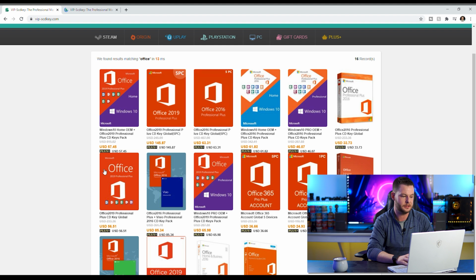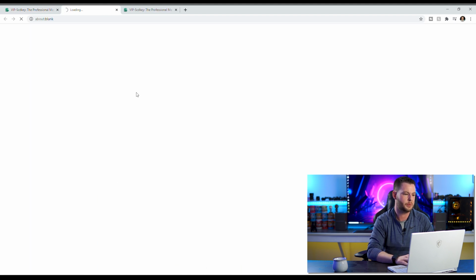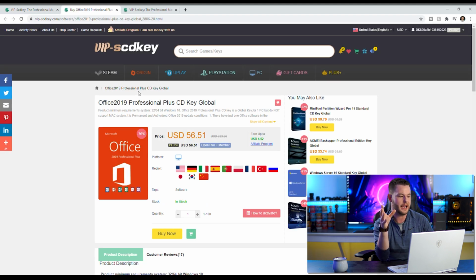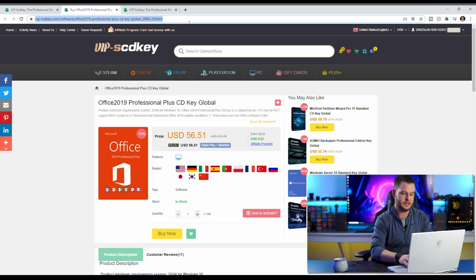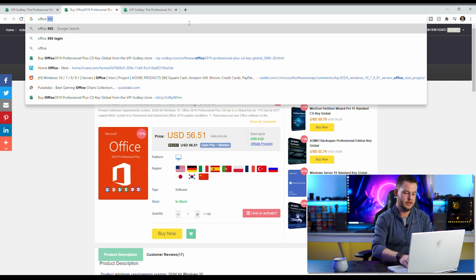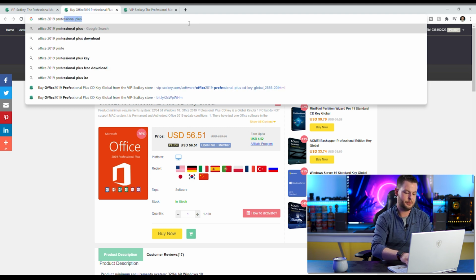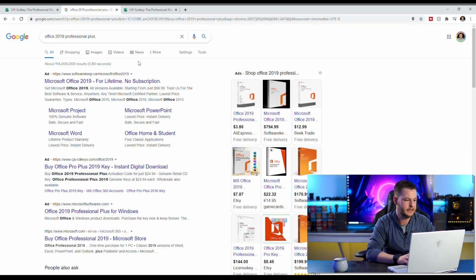$45.21 is absolutely ridiculous. And actually, if we go back to VIP-SCDKEY for a second, and maybe actually we can go into this tab here, if we click again on the product, I think this is already advertised at 76% off. So the value of this is $233.36. And I wanna see if that holds up. So let's do Office 2019 Professional Plus.